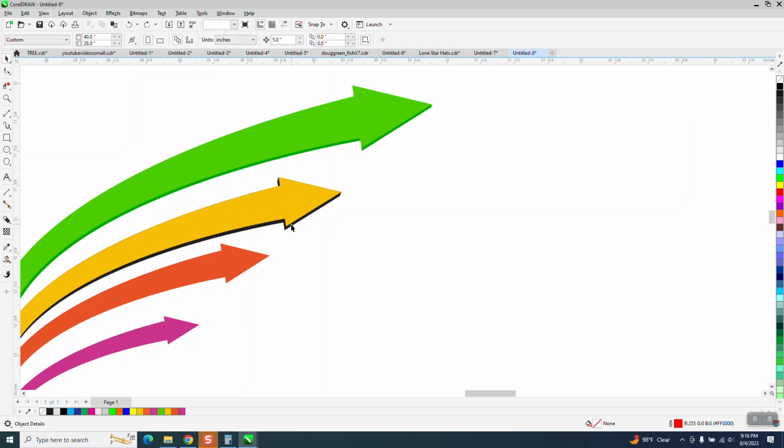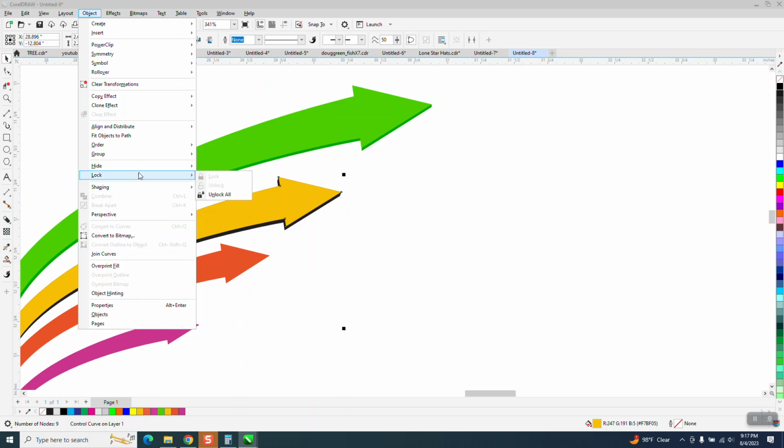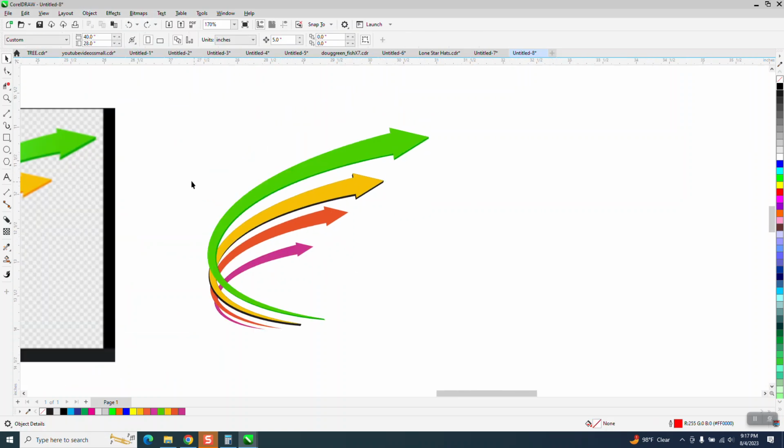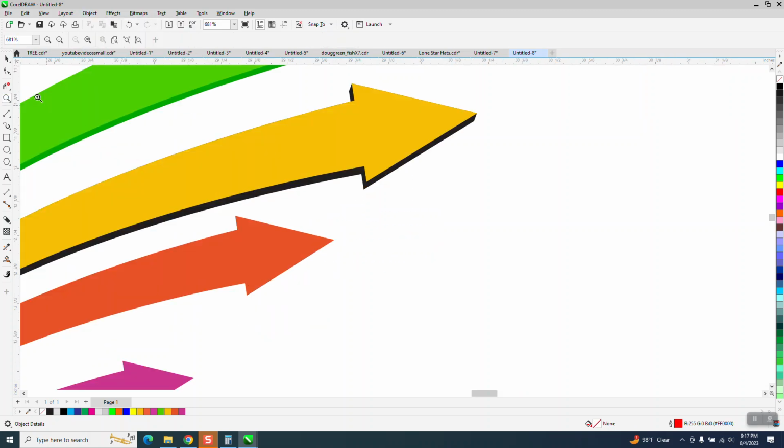So then the same thing, go up to Object. A lot of times that happens, just select it all, and then go up to Object and break the four objects apart. Now take your drop shadow and make it that gold. And by doing that, we'll use the color eyedropper tool.